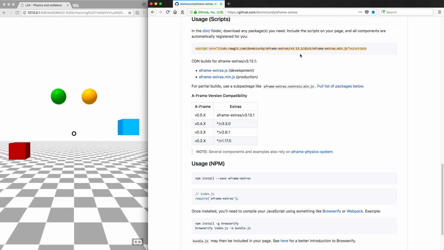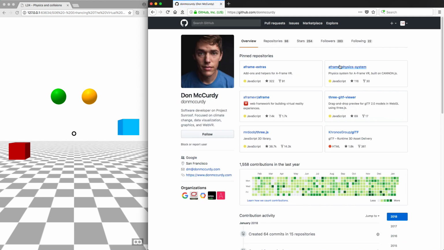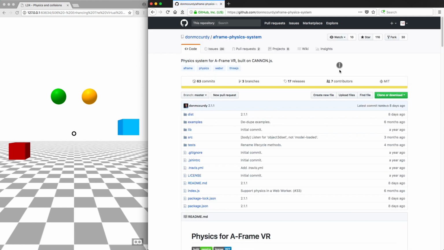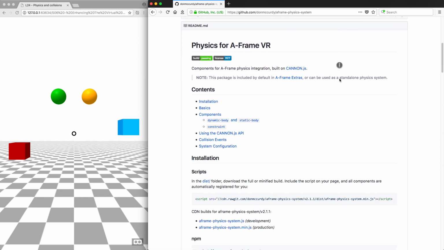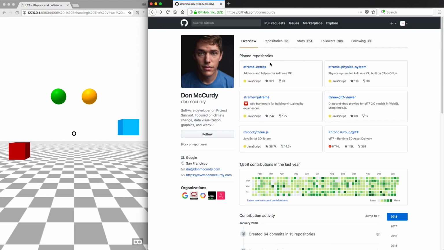3.13.1, and the next release of A-Frame Extras will not contain physics anymore, as it'll be a separate repo. If you take a look at Don McCurdy's GitHub page, you'll see that actually it is already a separate repo, and you'll find another script for the installation here. But it seems that to get some of the system configuration properties to work, currently you still need to use the script in the A-Frame Extras repo. I can just assume that things are going to change in the future.